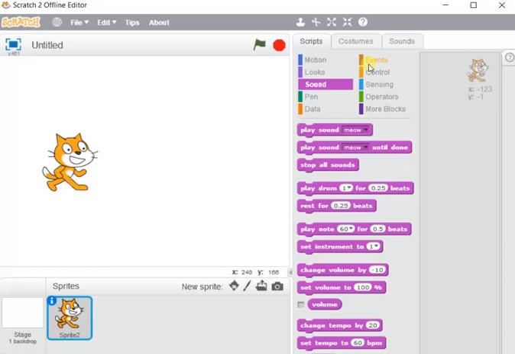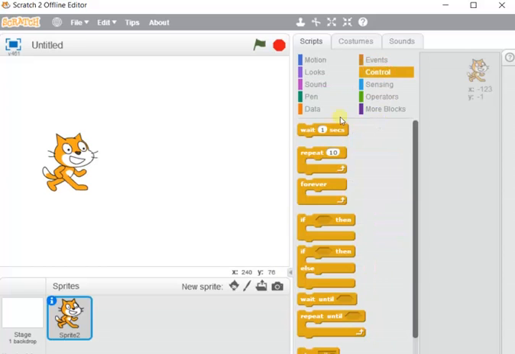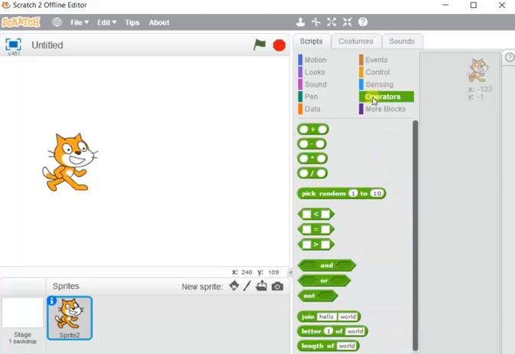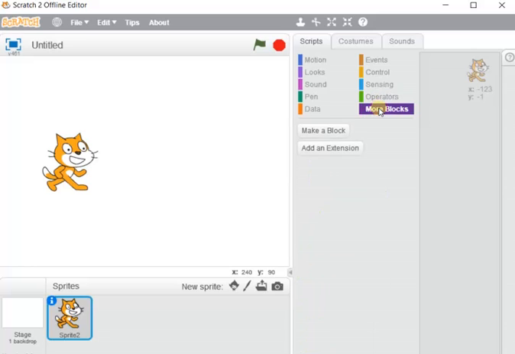Pen, data, events are not in the syllabus now. Control is used for repeating the activity more than one time repeatedly, or using some conditional or decision making statements in the activity of the sprite. Sensing, operators, these are for higher classes. More blocks also not required.